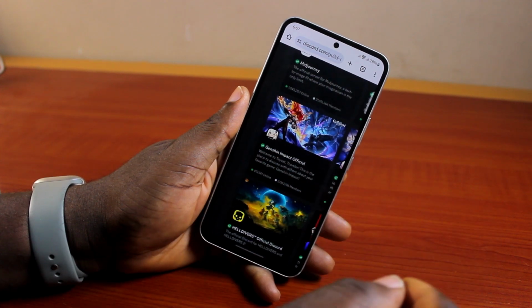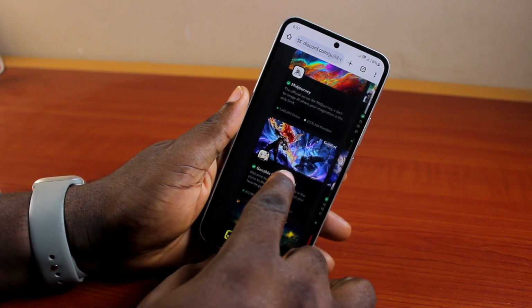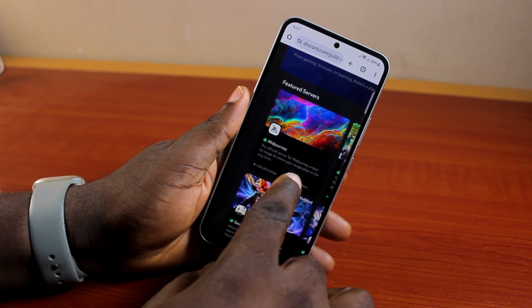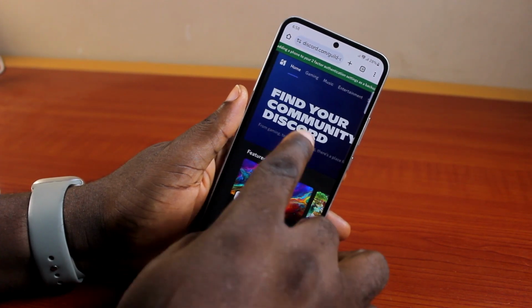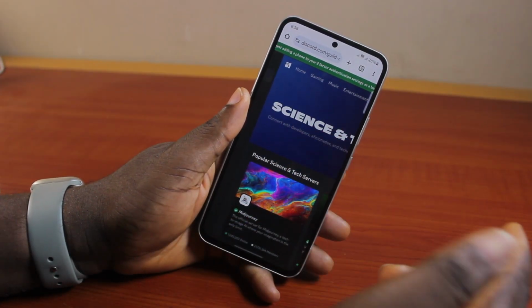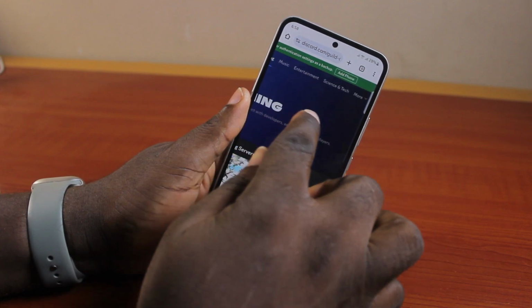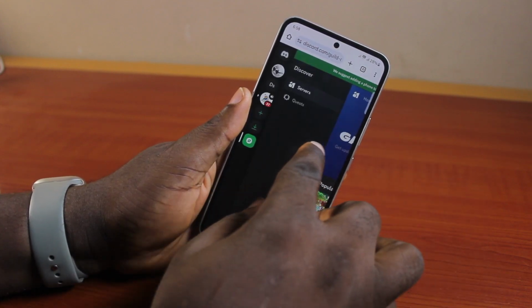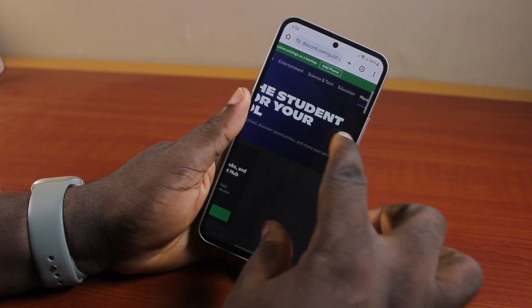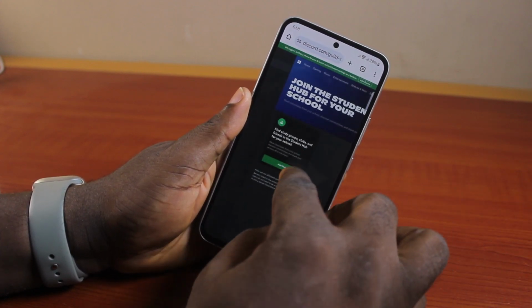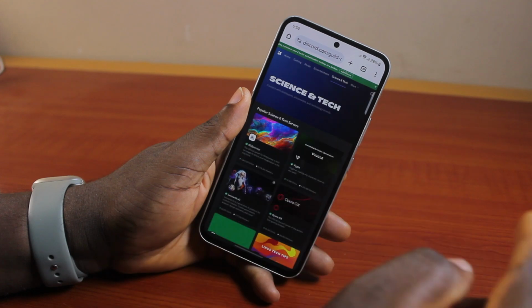Then once you click on don't have an invite, you're going to have access to different Discord servers you can join here. You can see we now have featured servers. Then at the top here, we now have different Discord server categories. There is tech, there is science, then there is education, and there is student hub. So just select the Discord server category you want to join. So let's say here in this case, you want to join science and tech.